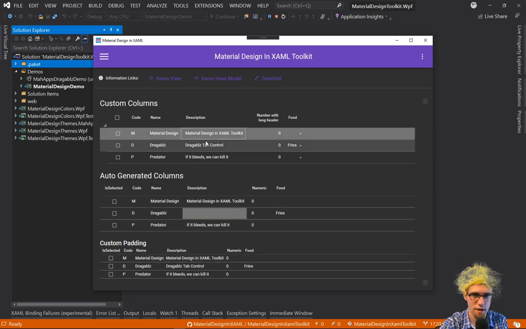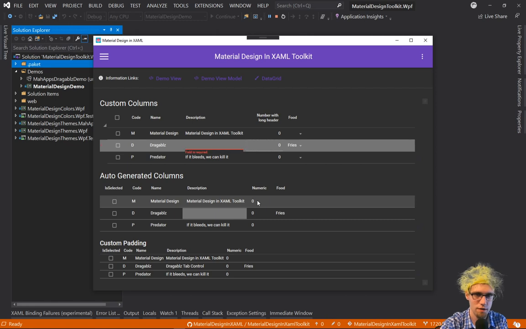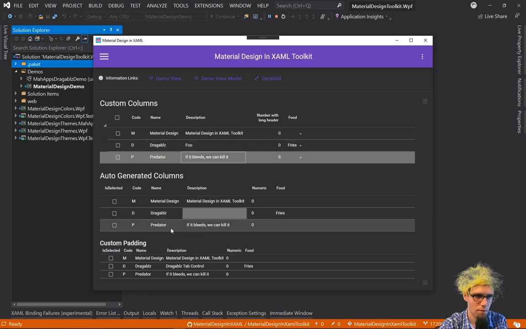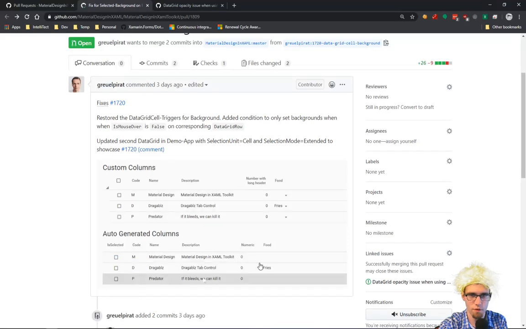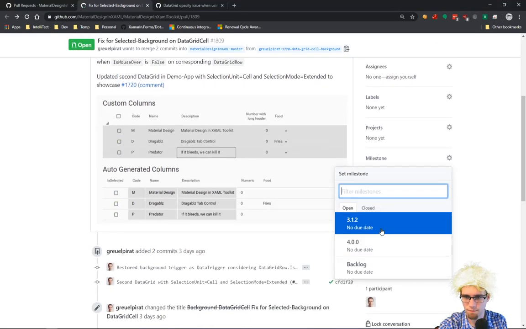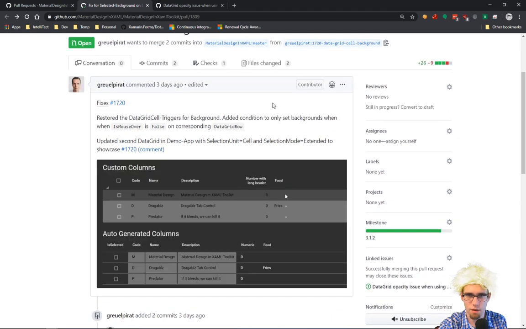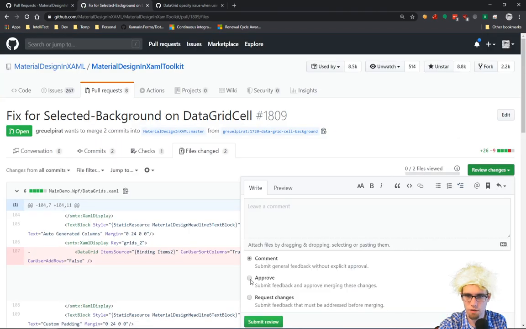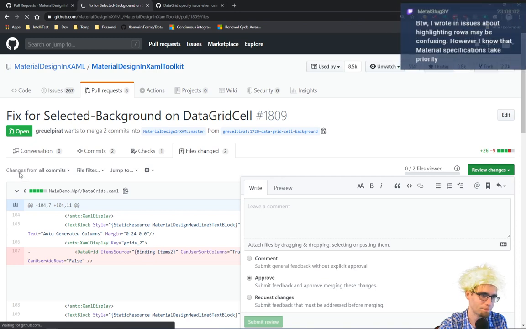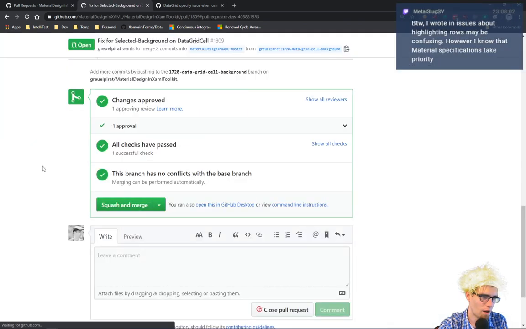Oh, that one doesn't have the validation. I don't know if, do any of these have that? Yeah, that has the validation on it. Boom. Boom. Clean, easy approval. Easy approval. Let's see. Files changed. Easy approve.